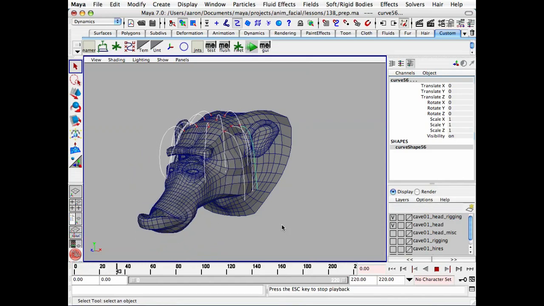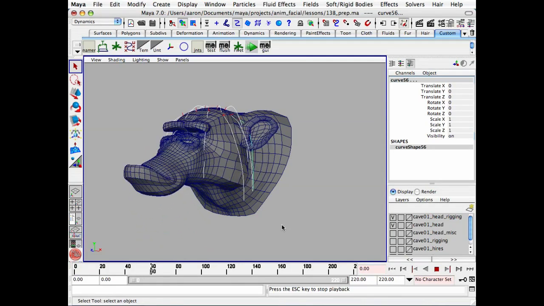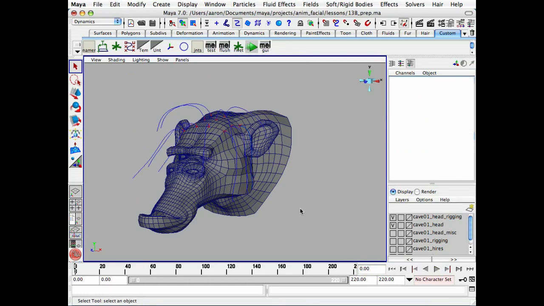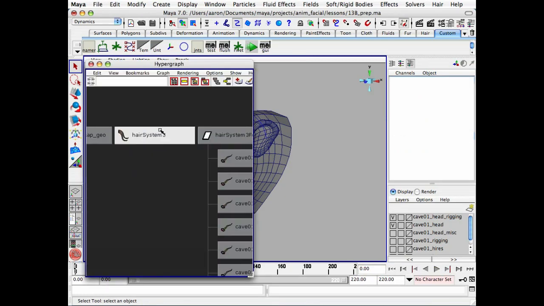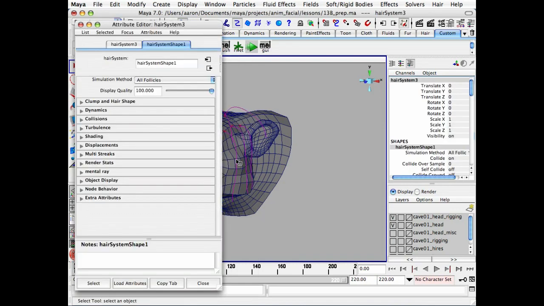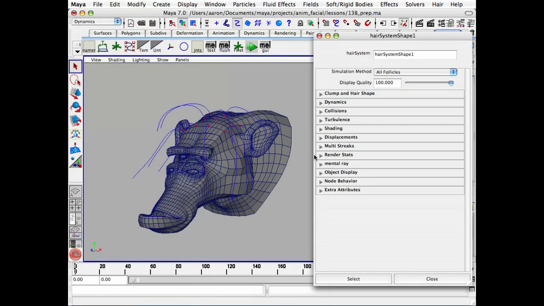We can still see that we're getting a bit of penetration here. So we're going to go in and start adjusting some of the sim dynamic parameters. Select the hair system and open the attribute editor. Then let's copy this tab so that we can deselect the hair system and still have the attribute editor selection. Now, this is a fairly quick and brief demo of the hair system, creating simple dynamic hairs.